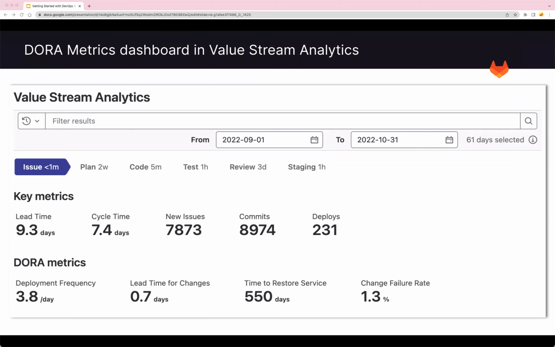Here we have an example of the 4 DORA metrics and how they look in Value Stream Analytics. This helps you visualize the engineering work in the context of end-to-end value delivery. One thing to note is the lead time for changes is not the same as lead time. In Value Stream Analytics, lead time measures the time it takes for work on an issue to be moved from the moment it's created to the moment it's delivered or closed.